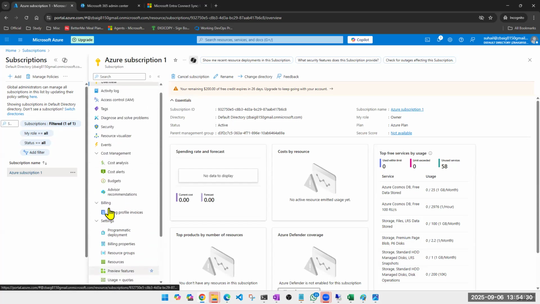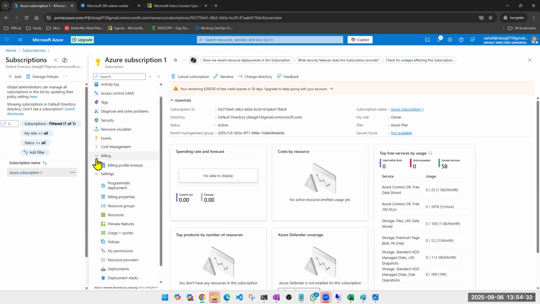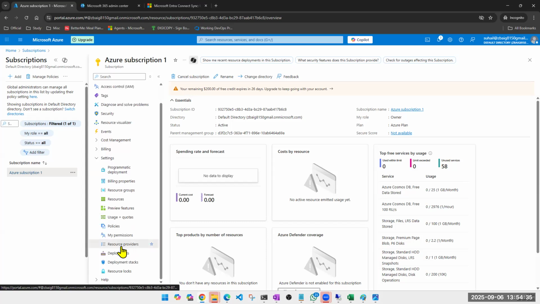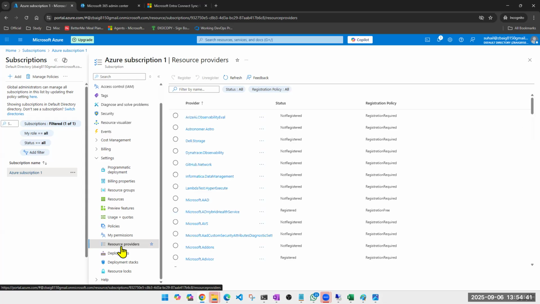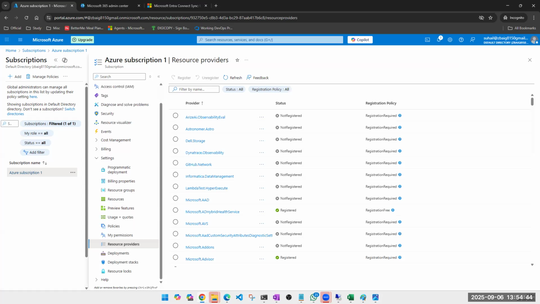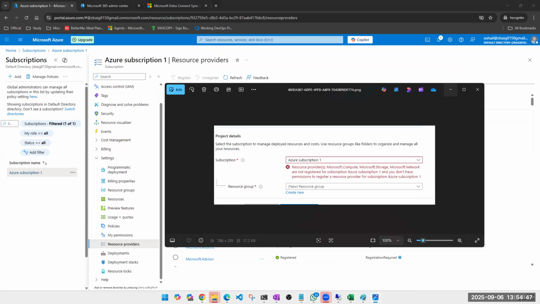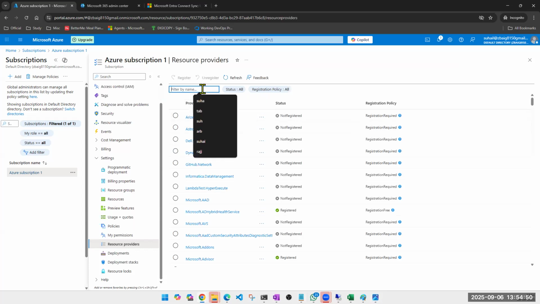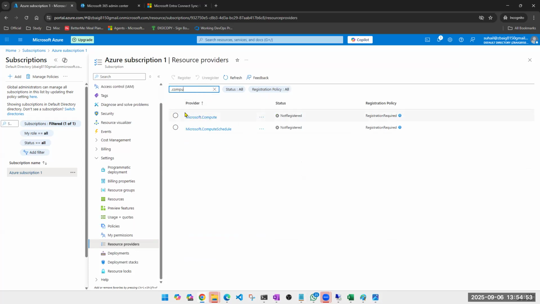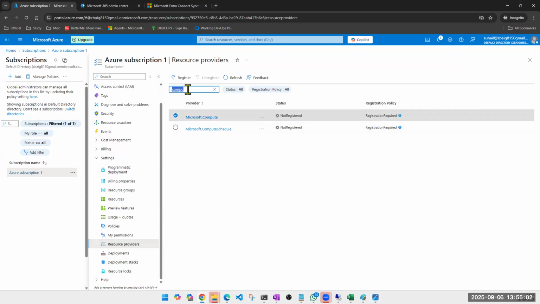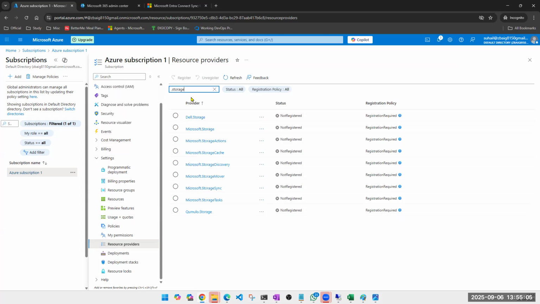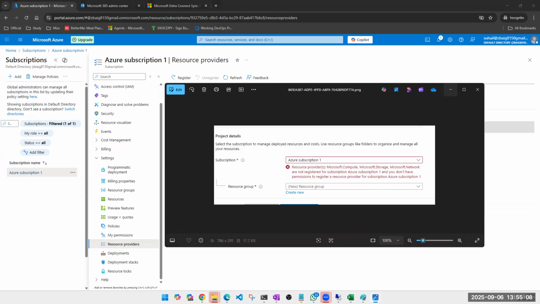So you have to come to subscription, and under subscription, here under settings, you see resource providers. Click there. You guys will be able to see it now also, but you will not be able to register it. So what is it saying? What are missing? Microsoft.Compute is missing. Look at this. Registration required, not registered. What else is missing? Microsoft.Storage and Microsoft.Network. Because while creating a machine, you're creating storage, you're creating network, you're creating compute.